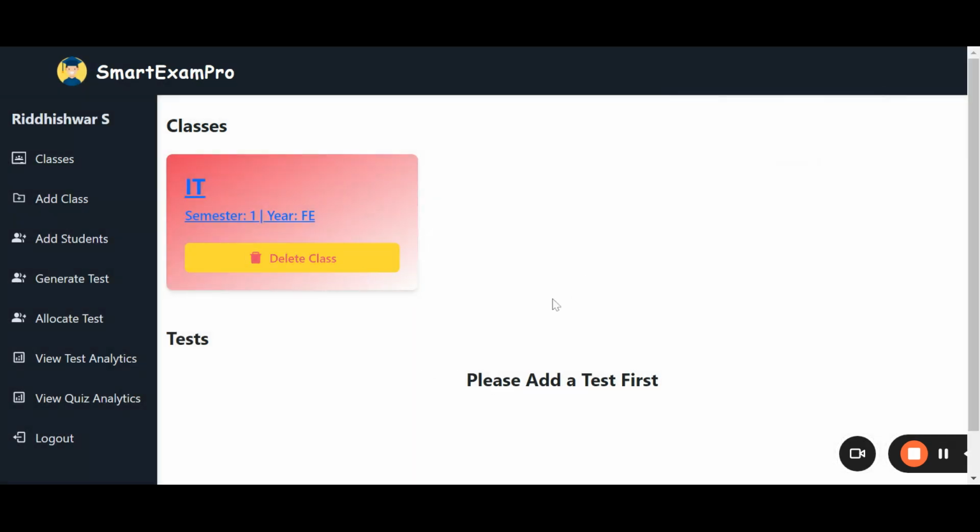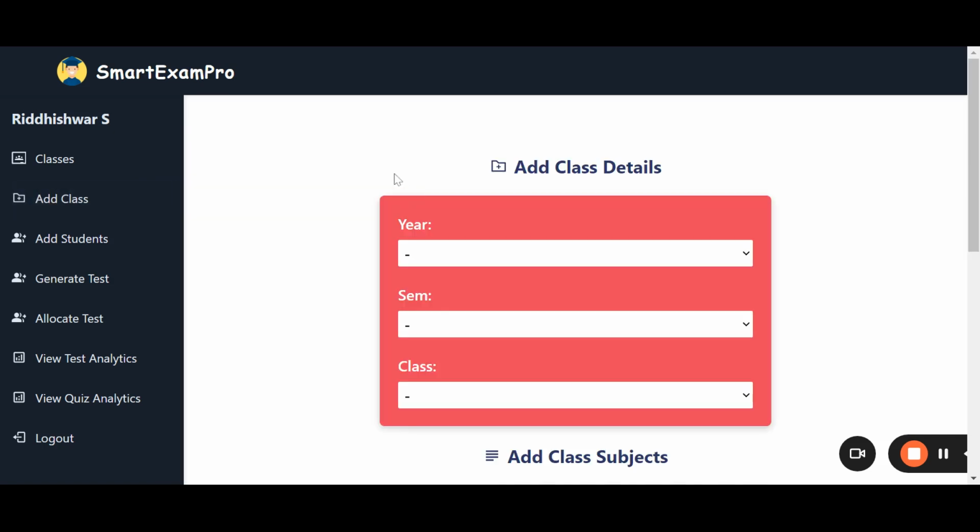So whenever the faculty or the teacher gets into our website for the first time, they have three different parts to view. One is the class, next is the test assessment part, and third is the analytics part. Suppose we are going for the first part, that is the class part. So first, the teacher needs to add the class.